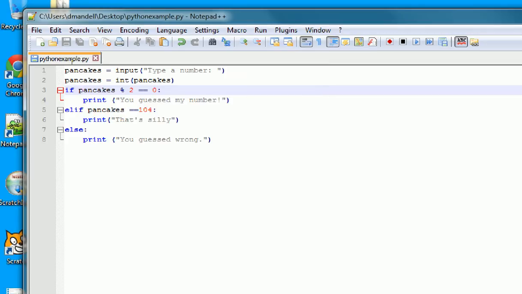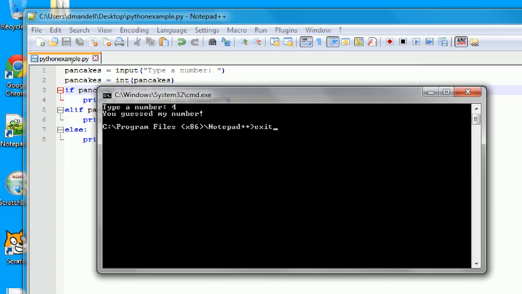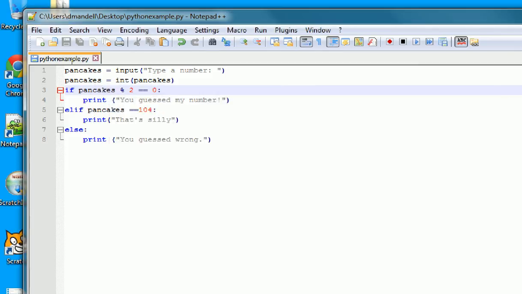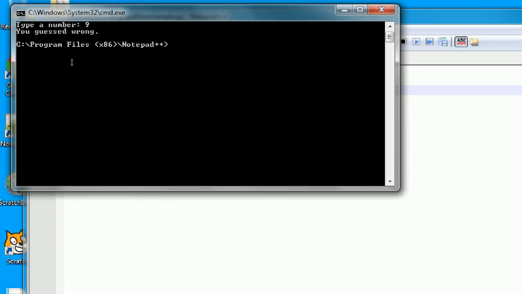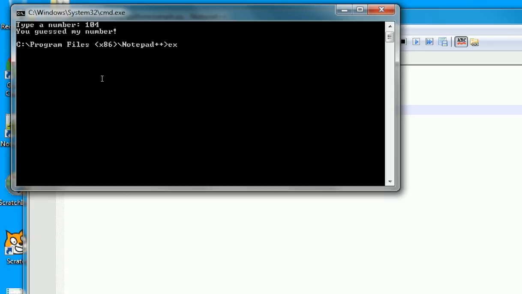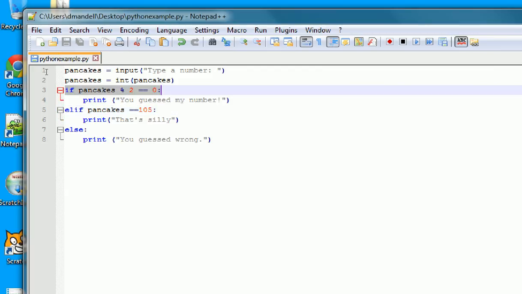So let's try executing this now. If I type 4, you guessed my number. If I type 8, you guessed my number. If I type 9, I guessed wrong. Now, I would have to change this to an odd number, because if I leave it at 104 and type it, that meets the condition. So I'd have to pick some non-even number, because first it's going to check this if, and it's never going to get down to here if this is an even number. It's going to do this and then quit.